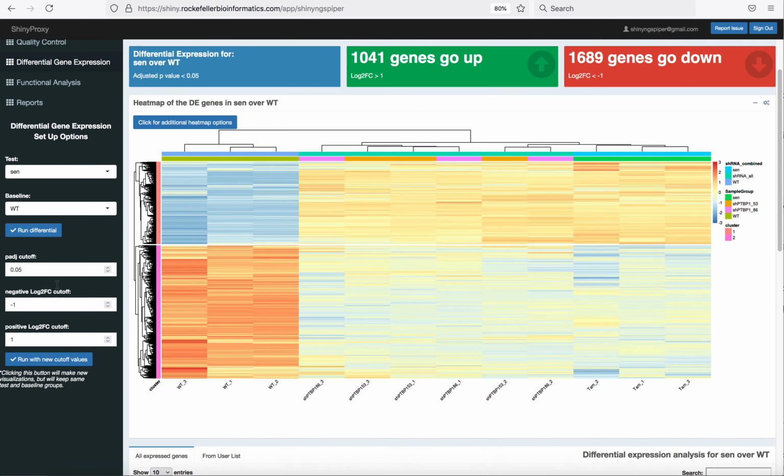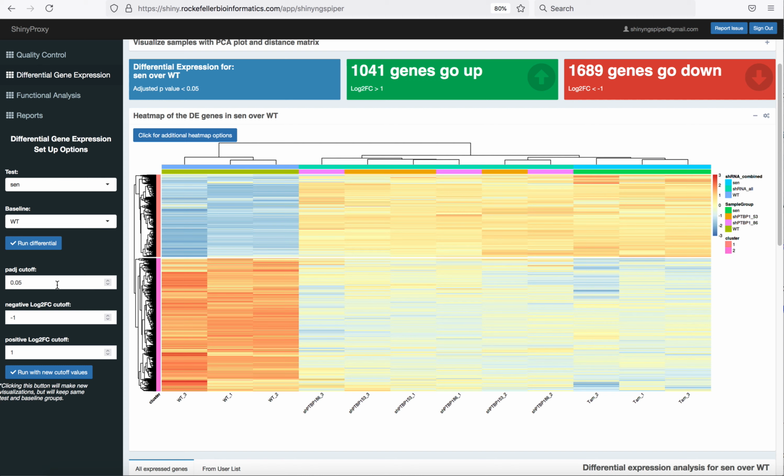So now that we have our differentially expressed gene set, genes that go up or down by log fold change 1 or more than -1 in the other direction, we can move on to functional analysis.